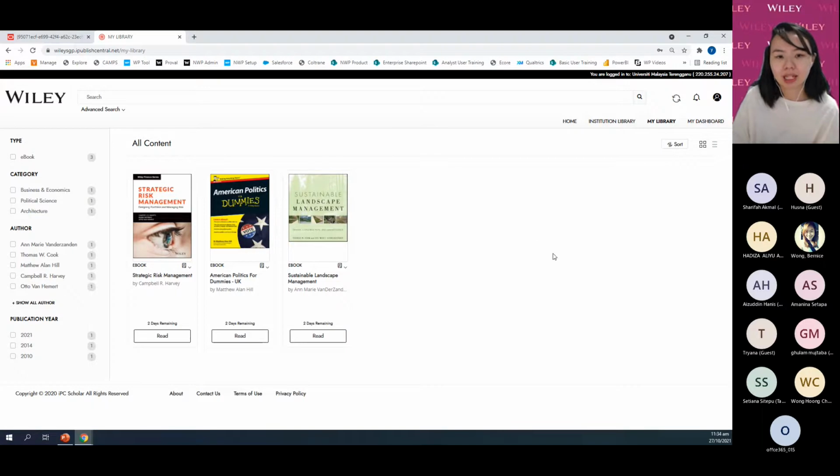Under Last Access, you can find the history of the titles that you have checked out before. That means you have borrowed them before. If you need, you can just check out again under this page. So you can borrow again. You do not have to go to the institution library to search for the whole book again. You can find it under My Library. Other than that, under All Content are titles that you are borrowing right now.